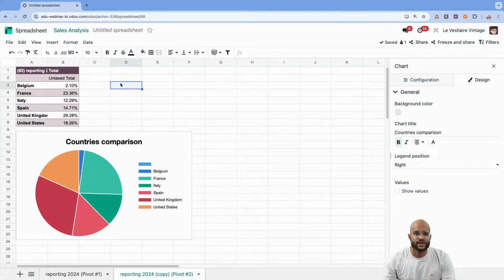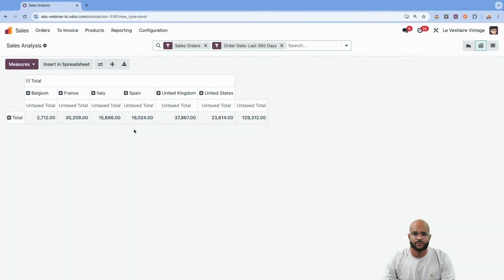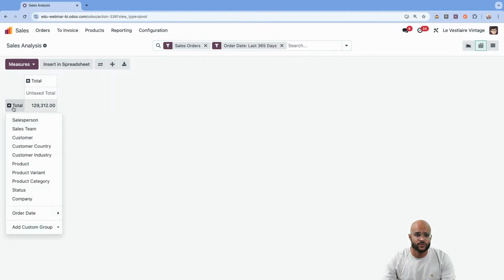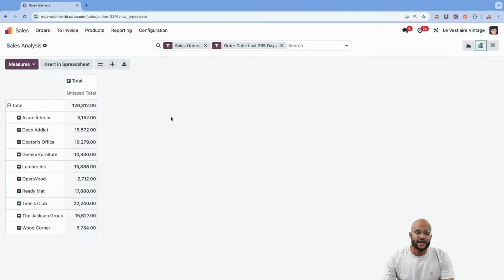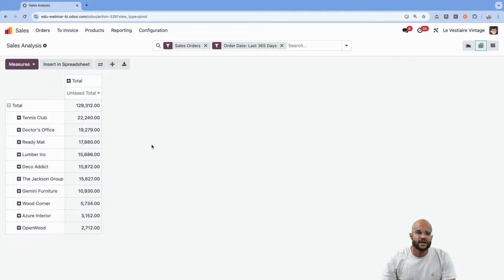So I'm going to go ahead and insert another pivot. To do so, I just click in here to return on my menu. And I don't need the country anymore, so I will find here my customer. And I want the top 3, so it has to be ascending. So I just click in here both times. And you can see now that the tennis club is the first and Openwood is the worst client.